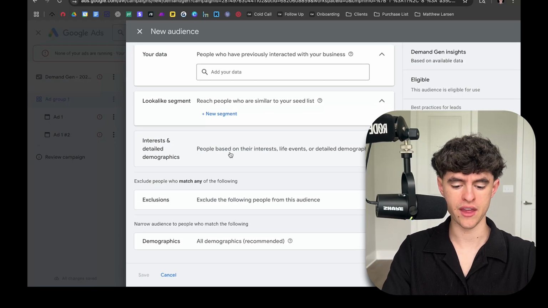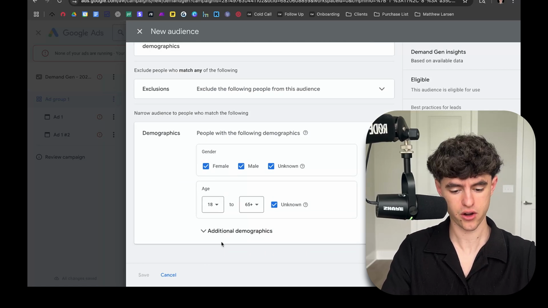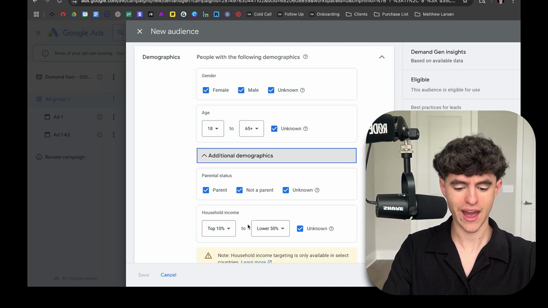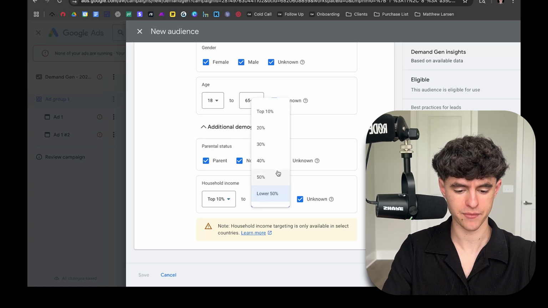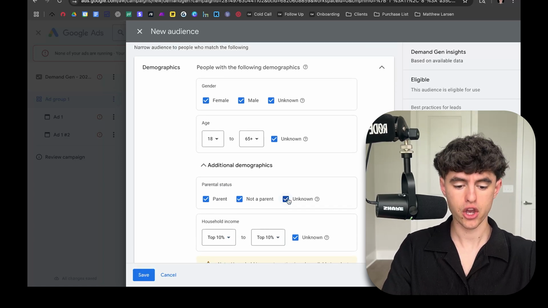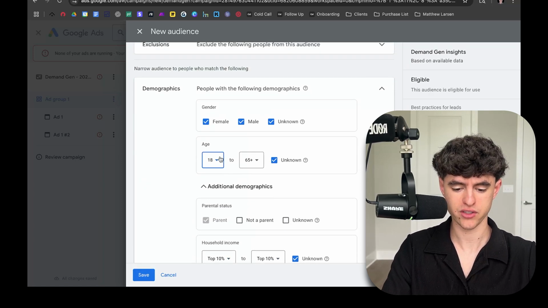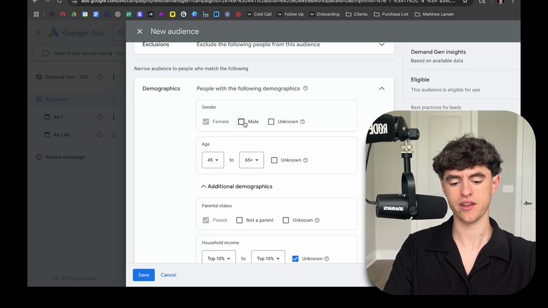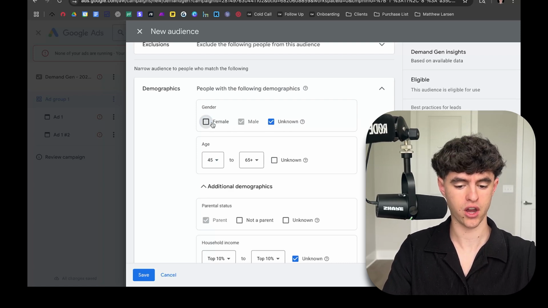This will be in the demographic section, all the way at the bottom of a new audience. As you can see here, you can do parental status, household income. You can do the top 10% to the bottom 10%. You can basically do just parents. You can do ages, let's say 45 to 65. And you can isolate females, males, or just unknown, for example.